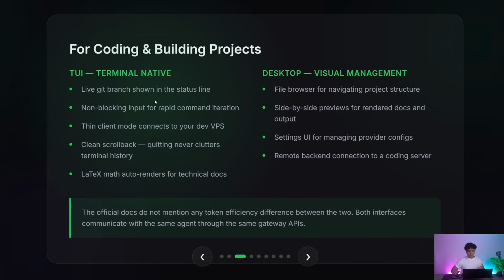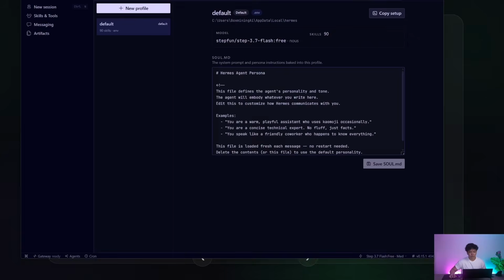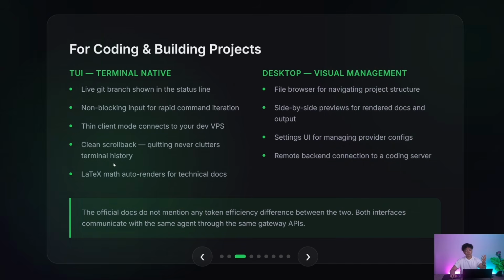So the TUI is built for terminal native developers because your Git branch is shown live in the status line. The input is non-blocking, so you can fire off commands rapidly without waiting for the session to catch up. You can even run it in thin client mode and connect it straight to your dev VPS, which, by the way, we can definitely do a guide on how to connect the Hermes desktop app to our VPS agent, because we set this up locally. That's why it's pretty much blank here on this machine. And also, when you quit, it leaves zero scrollback clutter, so your terminal history stays clean.